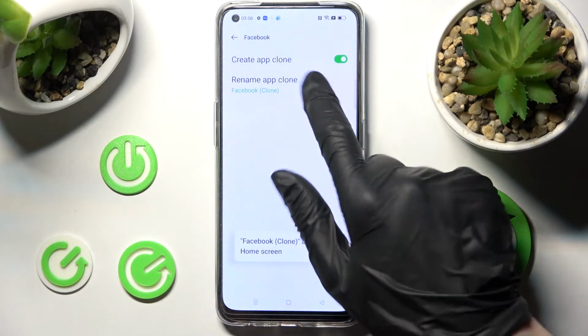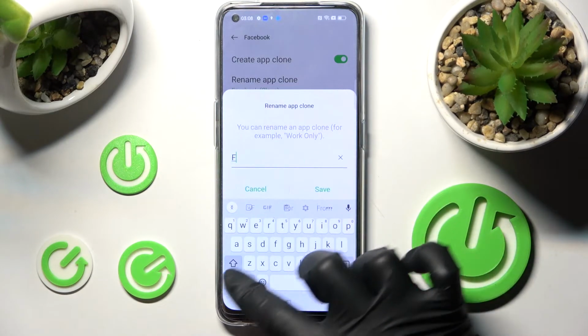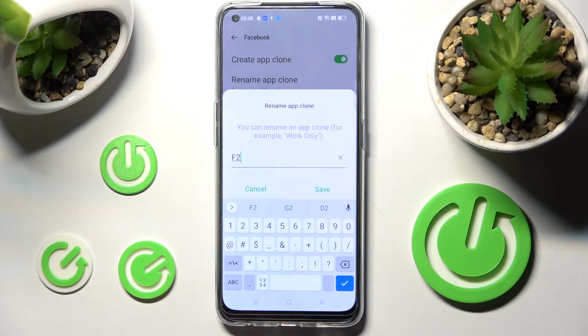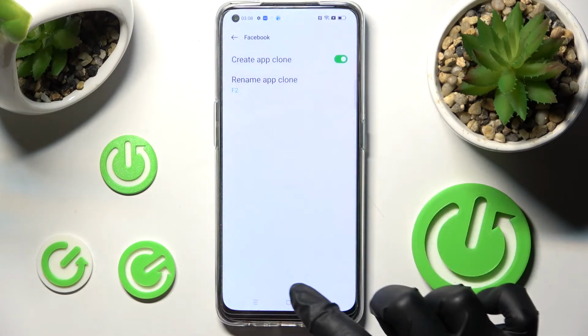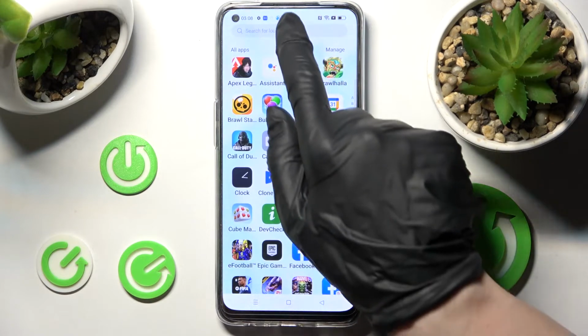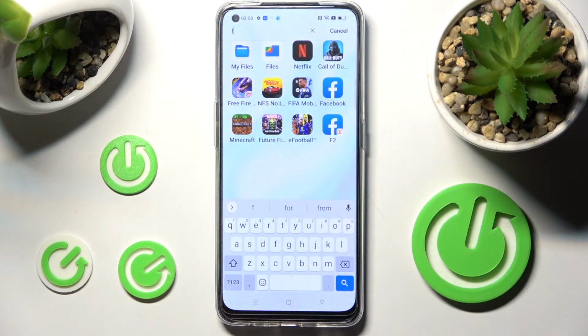Then you can click on Rename App Clone over here and type in wherever you wish to. Following that, save your changes by choosing Save. Now when I go back and try to access Facebook app, I can see that mine was successfully cloned.